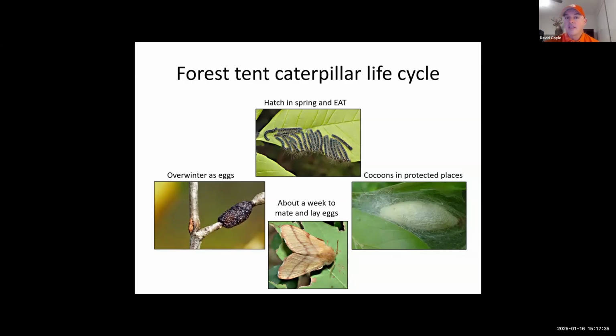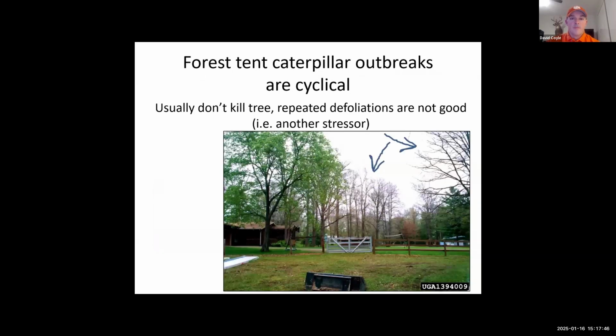The eggs hatch, and then the larvae will eat, and they will feed together. That's called feeding gregariously. At some point, they finish feeding, and they make these loose cocoons. They turn into a little brown moth. So outbreaks are cyclical. The forest tent caterpillar is one of those native pests that goes through outbreaks. So the populations go up and they go down and up and down. And these usually don't kill a tree, these outbreaks.